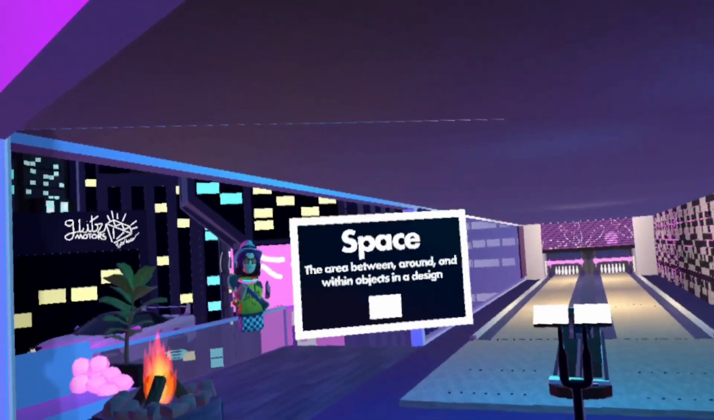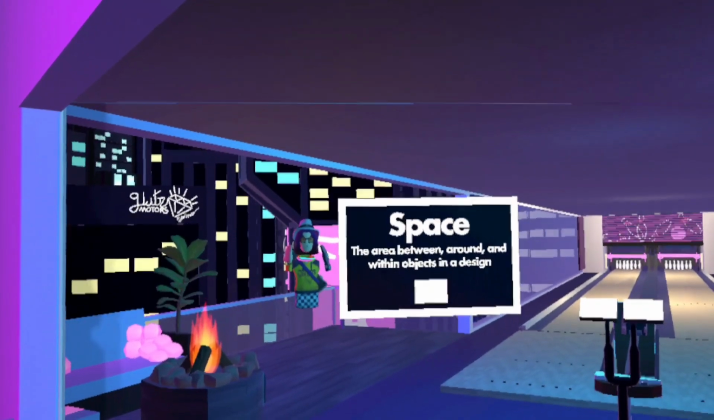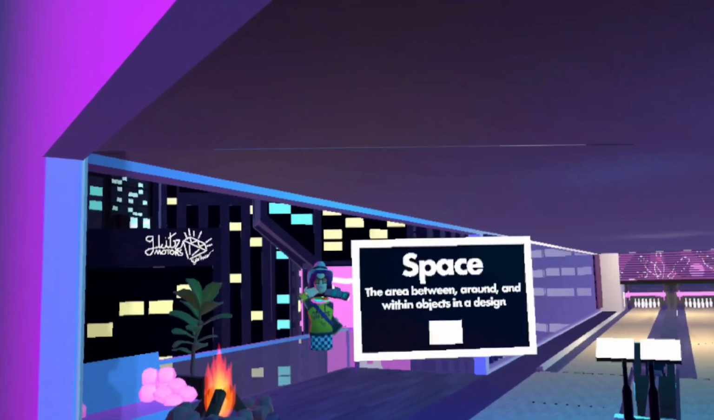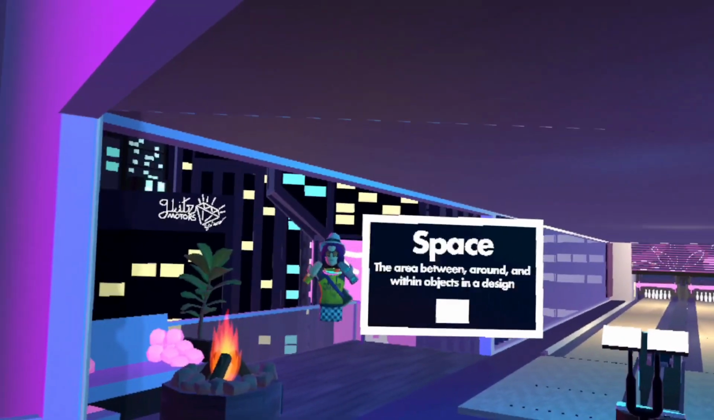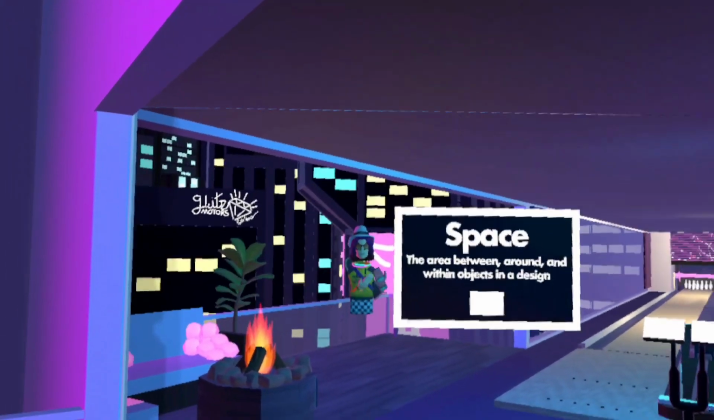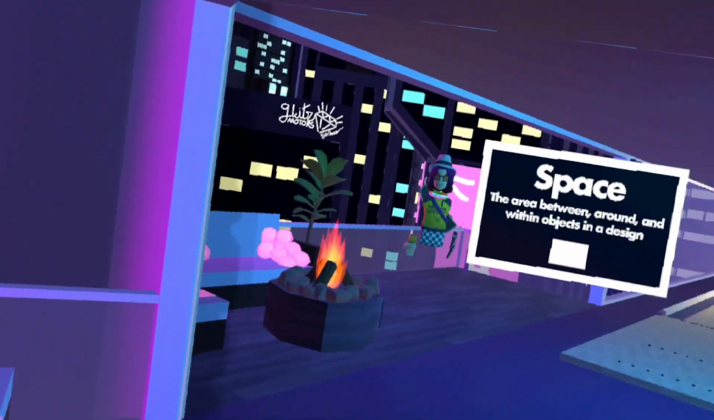Now, what I'm standing in right now is occupied positive space. I exist in a space, other objects exist in a space. This space is very occupied by a bowling alley, a beautiful city skyline, and this nice fireplace.